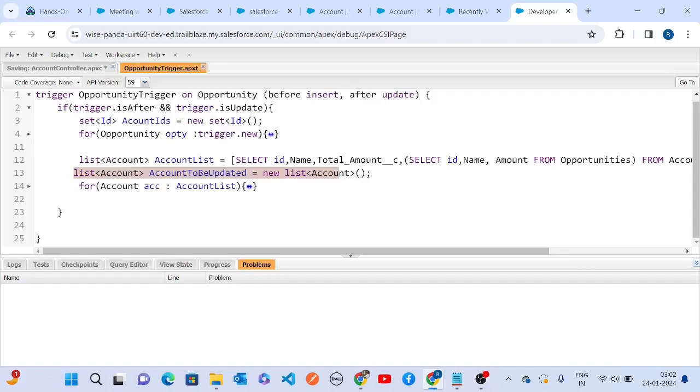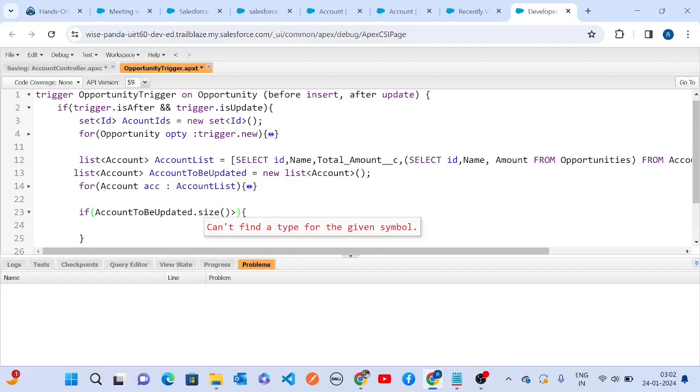Now we have to update this account list. Before updating, we have to do a null check. If the size is greater than 0, then only we want to update this.